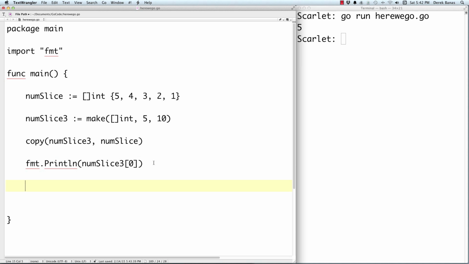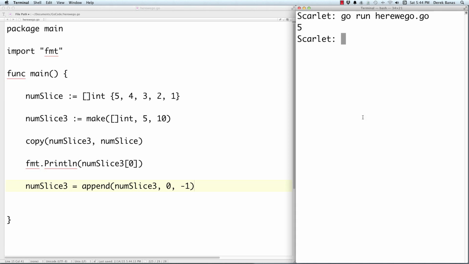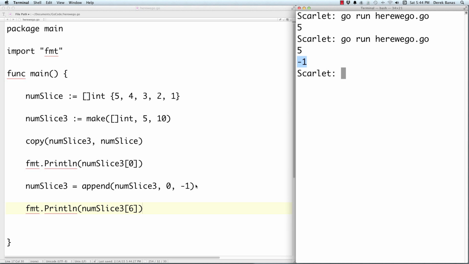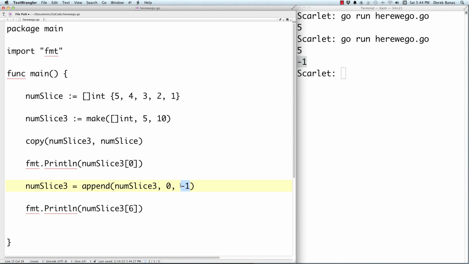And also, finally, we would also be able to come in here and go something like numSlice 3, and if you wanted to append some new values on there, remember we have room for 10 total values inside of this slice. Just call append, the slice that you want to append values to, and then just keep listing values as long as you have space. So let's say I want 0 and -1 on there, and I want to print this out onto the screen. numSlice 3, and then let's say I want whatever is in the 6th index, and you're going to see -1 shows up because I put the -1 right there.